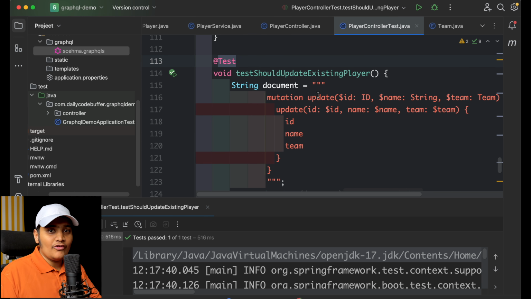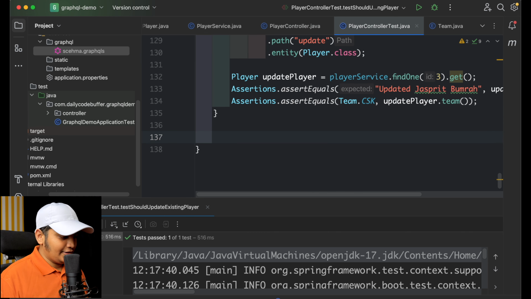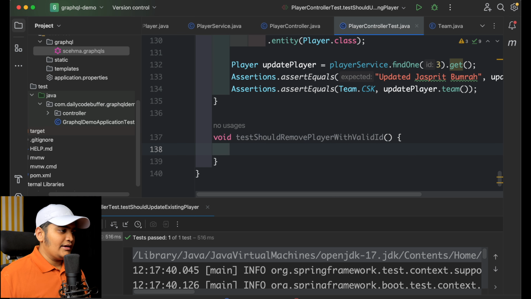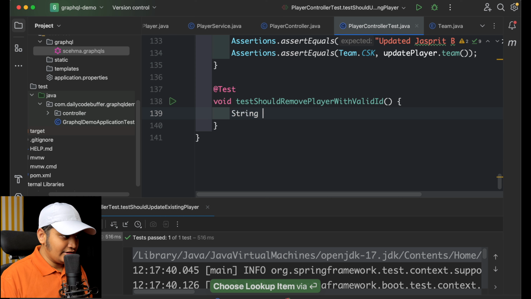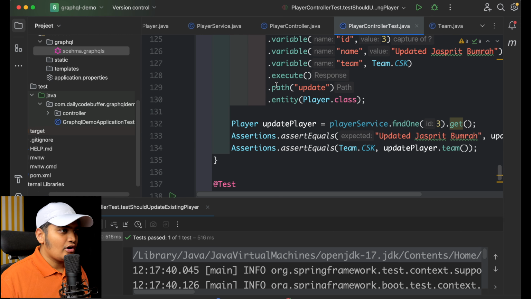So you can see how you do the integration testing for our actual methods now. Create is done, update is done. Now let's do it for delete. So we'll do void, and I'll just name it testShouldRemovePlayerWithValidID, and I'm going to annotate this with the @Test annotation, and the document I have to write. So again I'll do String document, and I want to write the document.